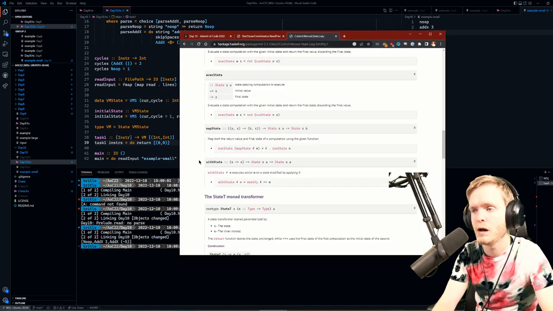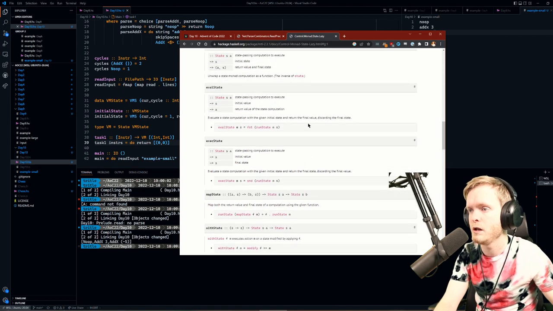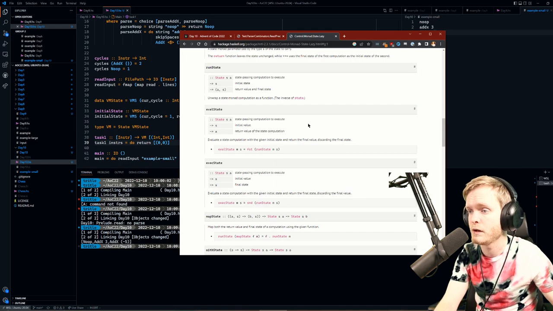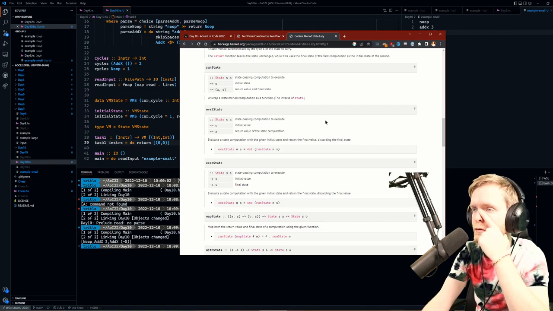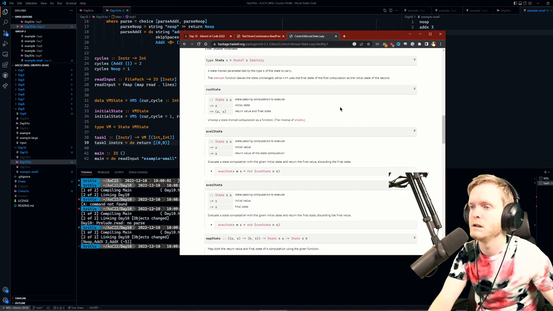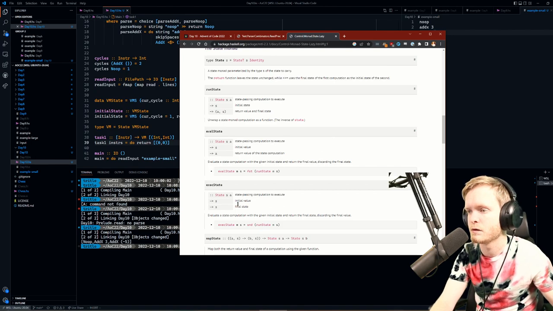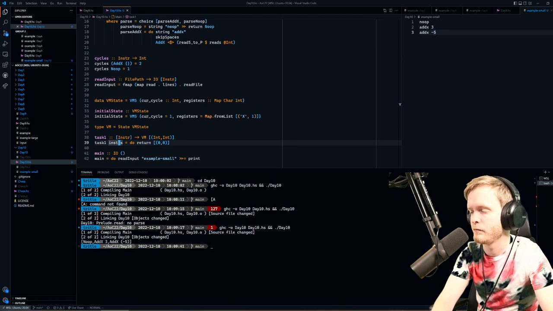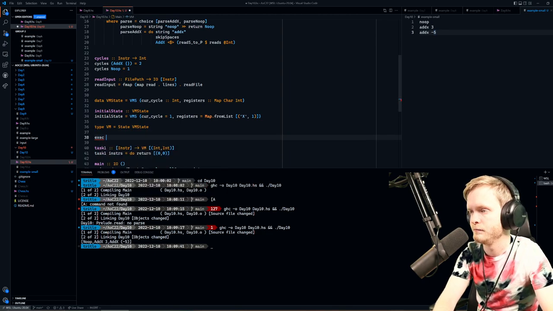Now what are we going to do? We get the state with the initial value, runState returns the value and the final state. So we just get the state and we get the runState. Okay, so task one. Now exec, let's write that.